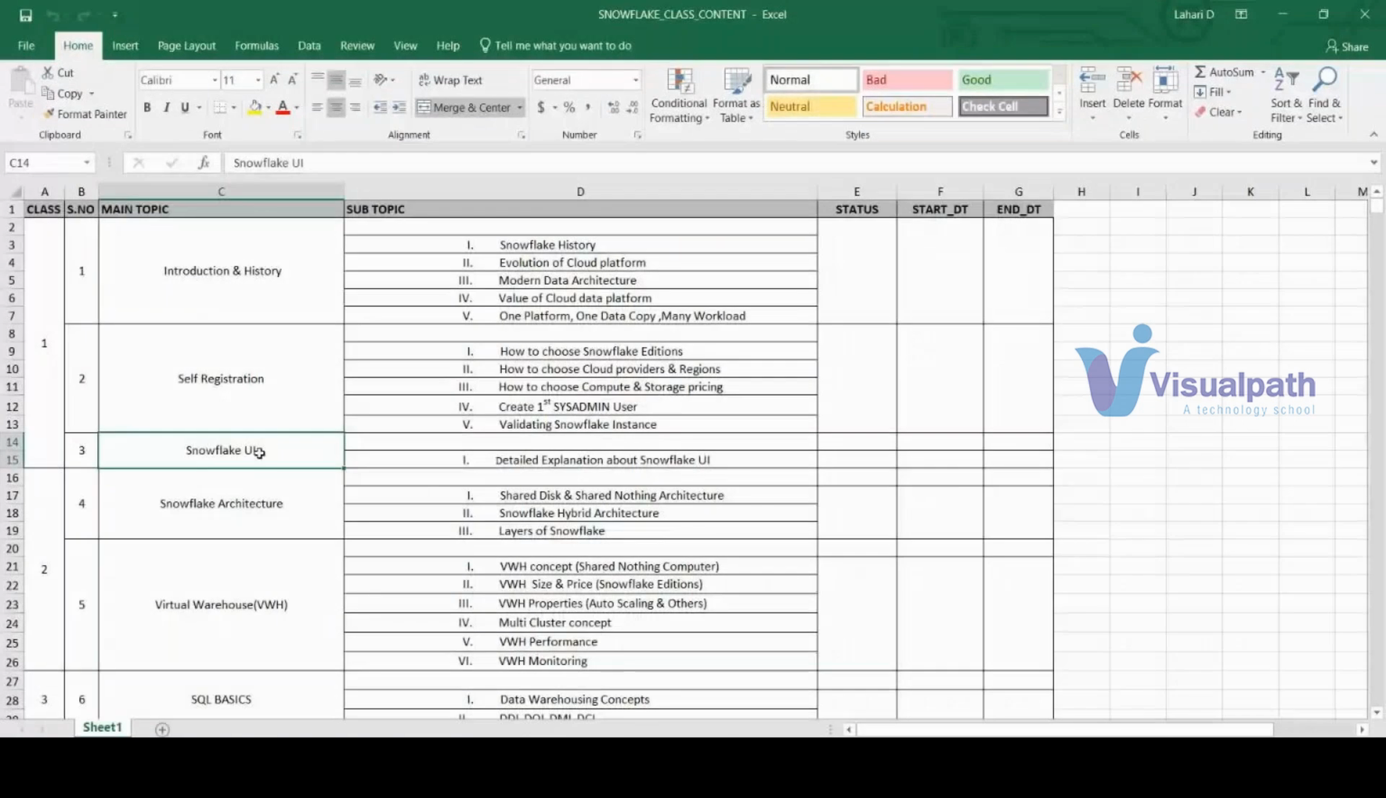And in an architecture interview, the basic question will be: explain the Snowflake architecture. So we'll see in detail how the Snowflake architecture is, how each layer is independent, how many types of layers there are, and how it has a shared disk architecture. Everything we'll see in this Snowflake UI class.